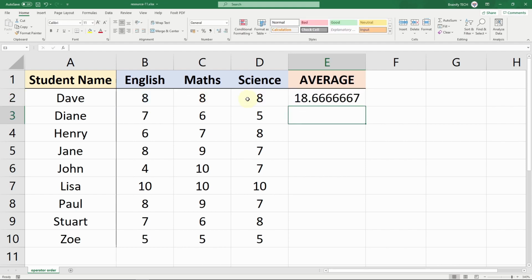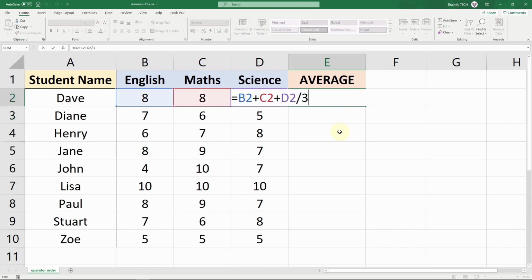As you can see, the answer is wrong. Let's double click into the cell to take a look at what went wrong. We wanted to add up B2, C2 and D2 first and then divide that result by 3. Instead, Excel, in line with PEMDAS, calculated the division first, i.e. the 8 divided by 3, and then added 8 and added the other 8 to that answer. An easy way to fix this is to simply enclose the addition part of the calculation in parentheses, which will be calculated before the division part.